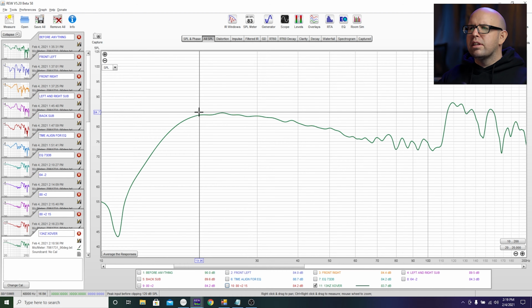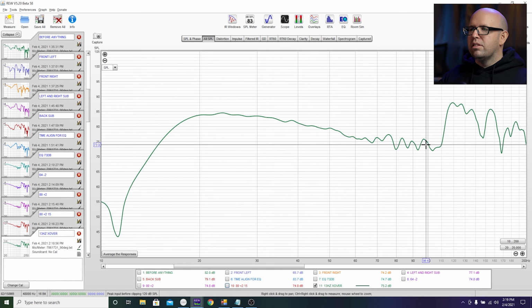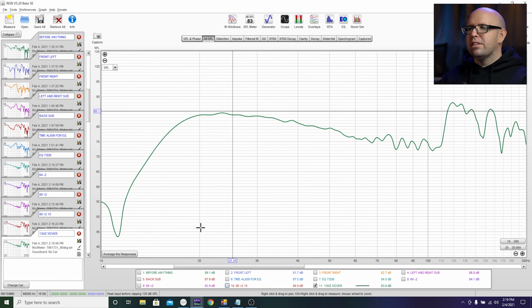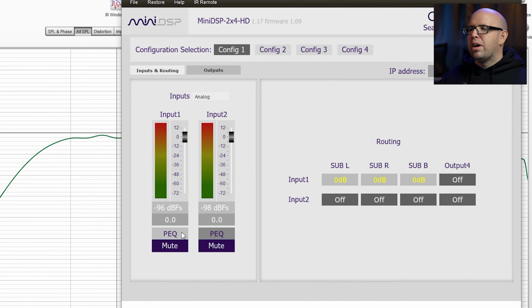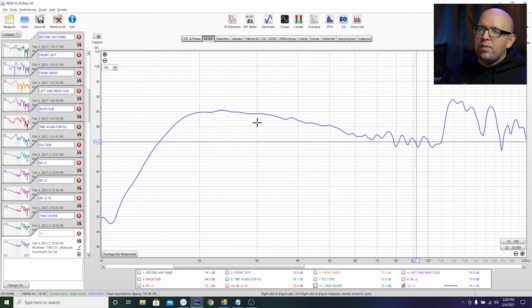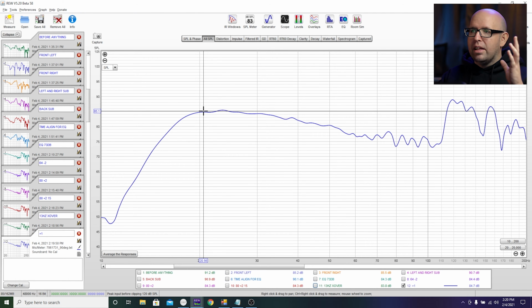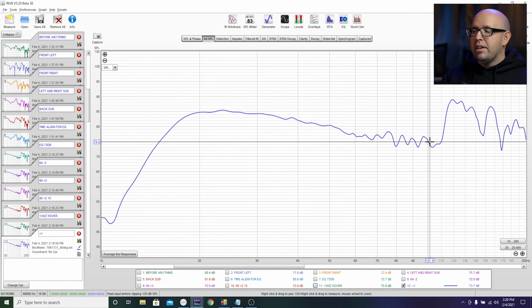Now you'll also notice that we're a little bit off here. So we want this to be around 85 decibels and then we want this to be around 75. So we're about a decibel off. So what we can do is go back to the miniDSP into the inputs and routing and we'll add a decibel here. Now that we've added that +1 there, we have around 85 decibels here and then around 75 here, which is exactly what we wanted out of our house curve.